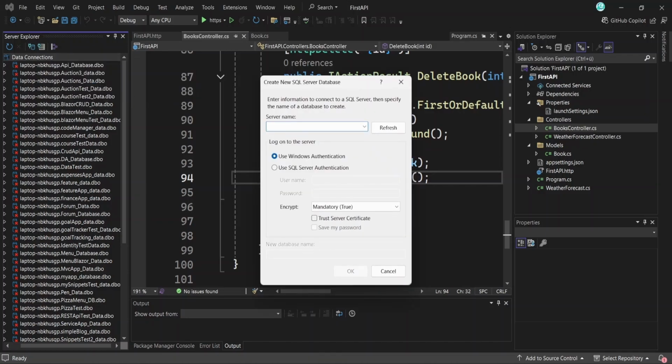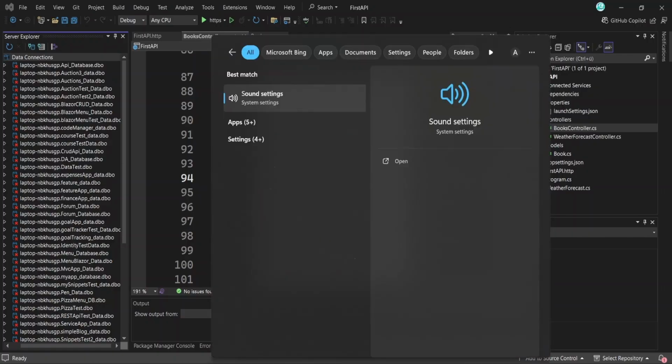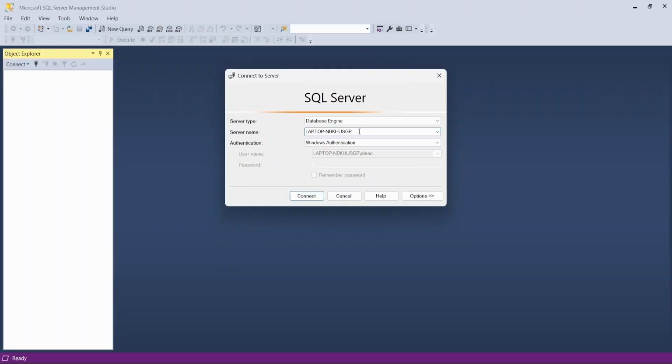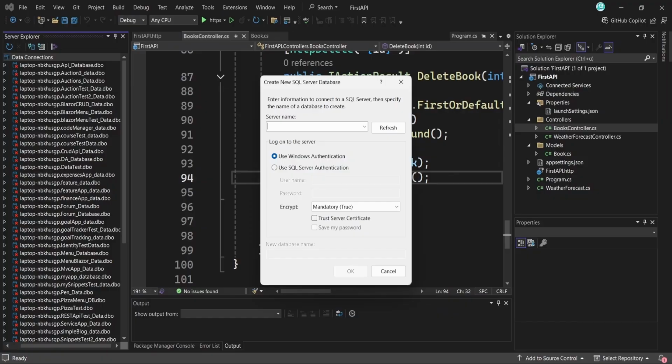Okay, I'm going to need to take the server name. Actually, I'll open SQL Server Management Studio here first. I'll take the server name from this. I'll just click on connect, then go back to our project here and input the server name.